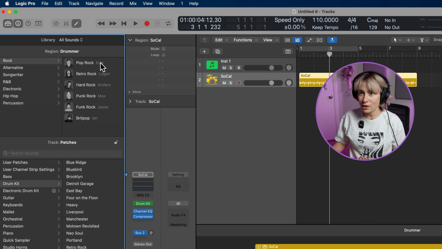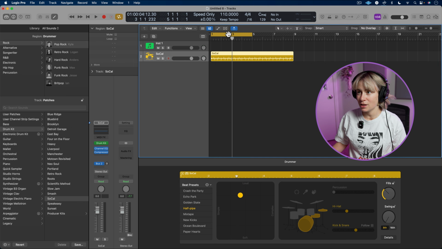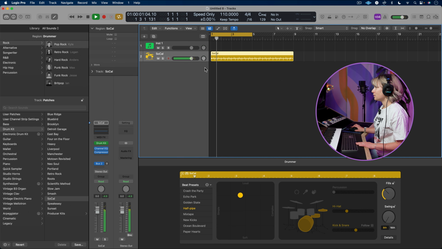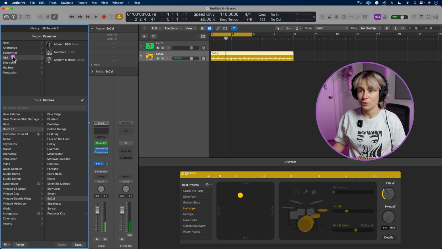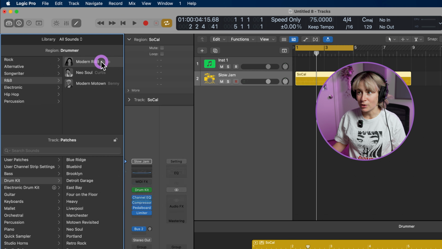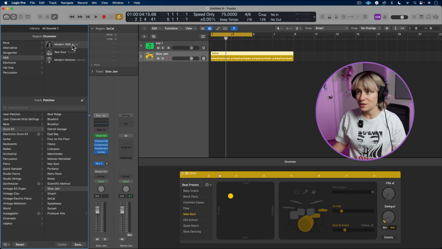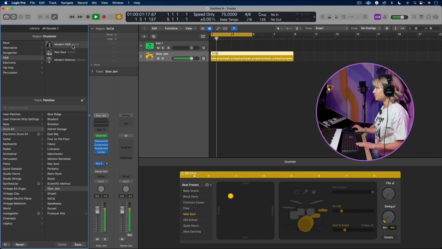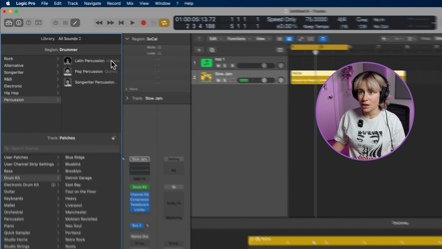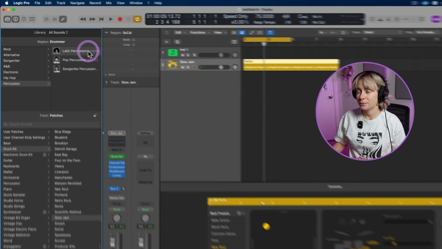So you can have Kyle for pop rock, which would sound like this, or you can use Rose for modern R&B, which would sound like this. Or you can do Isabella for Latin percussion.